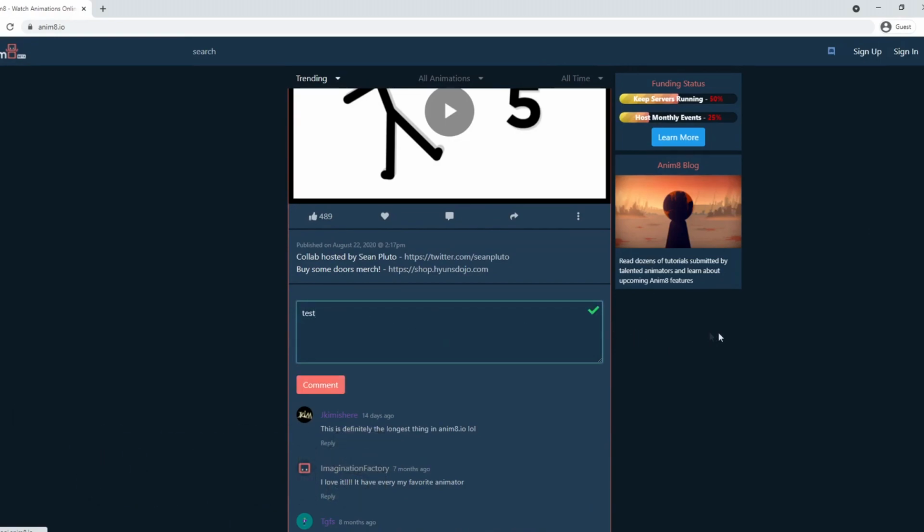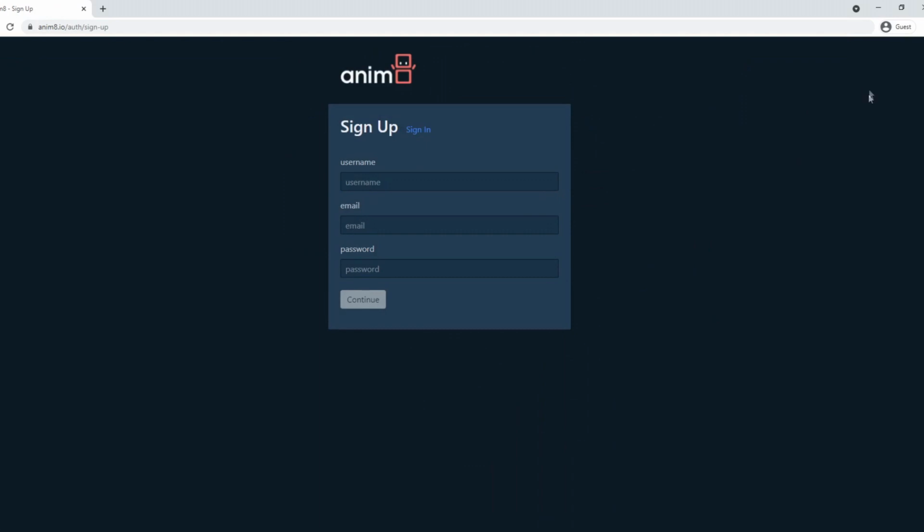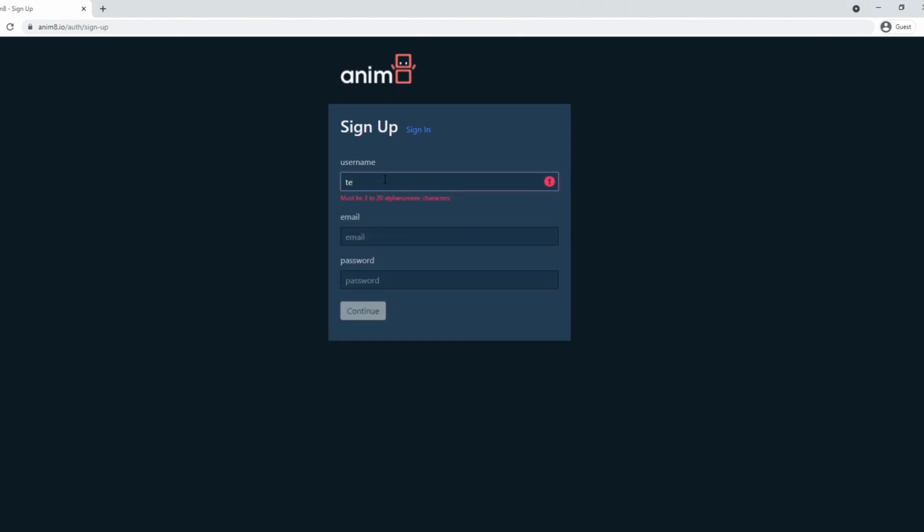Well, in Anim8, I was thinking about how other websites do this, and I realized that the user experience is not very good when you have to submit a form and wait for the server to send a response, reload the page in order to get data back in regards to, oh, did you fill out this form correctly?